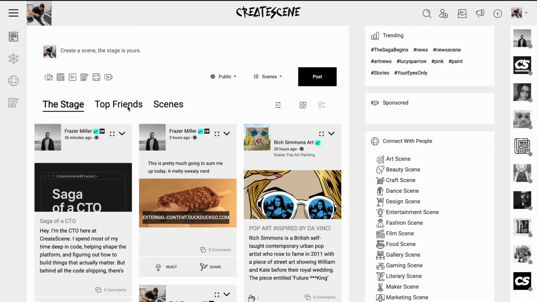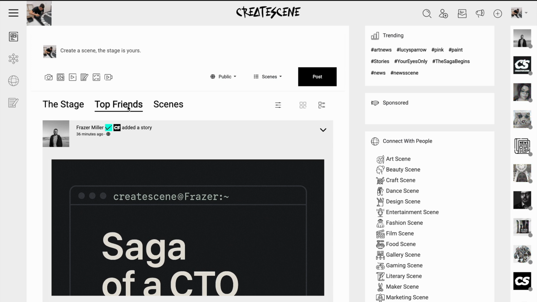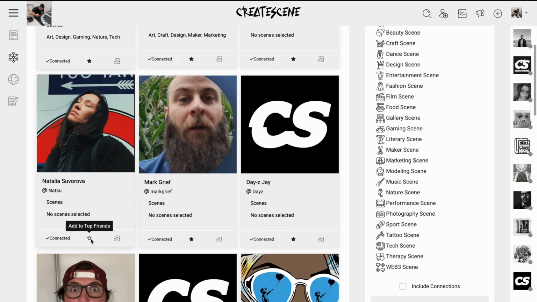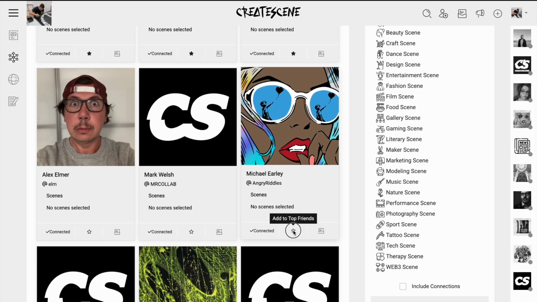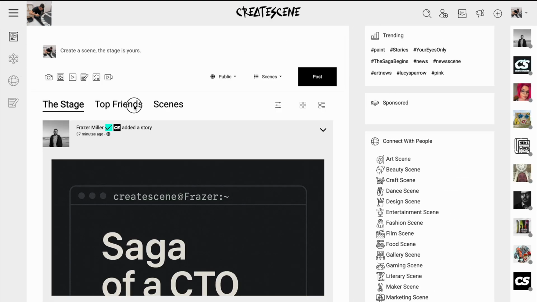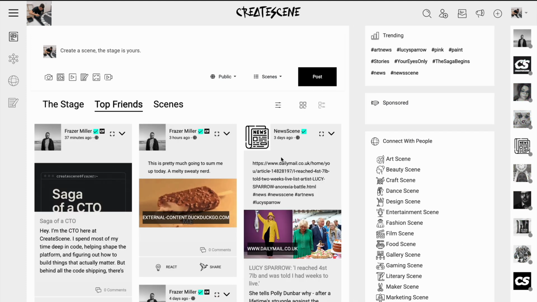We've also created a top friends feed. Now, if you want to filter whoever it is that is your top friend and see their posts rather than seeing thousands of posts on the stage, you can go into connections. You can see who is your top friends by clicking this star here, add to the top friends whoever you want, as many as you want, and go back into the stage, go back into top friends, and you can then see their posts in the feed as well.